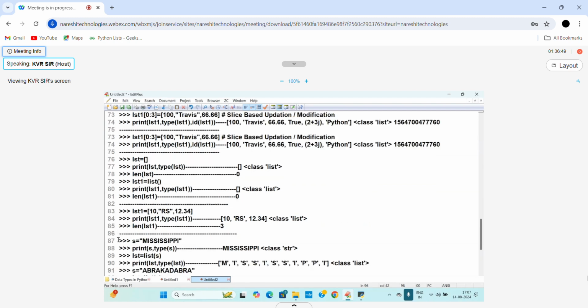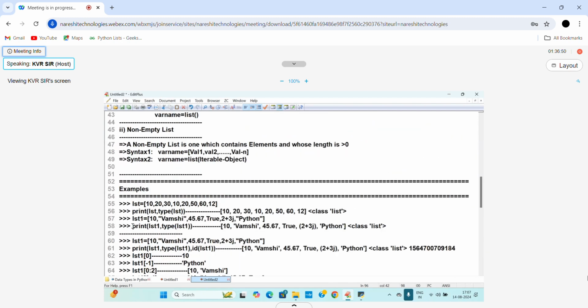Coming to this place now, here I am going to write it. Iterable object is one which contains more than one value. That is known as what? Iterable object. Now I'm going to tell you syntax number 3.